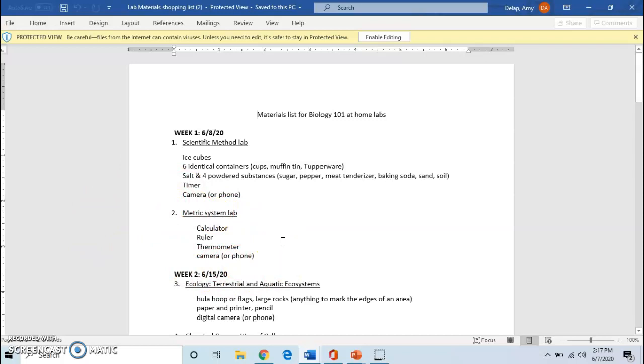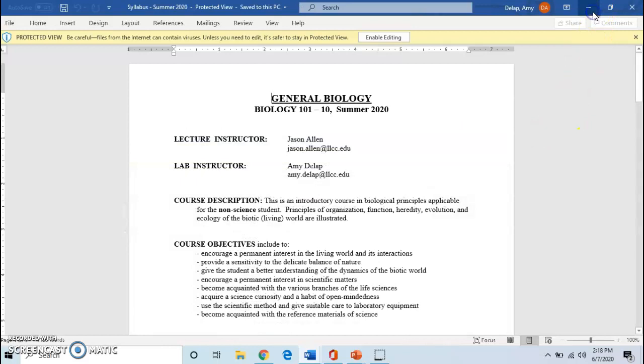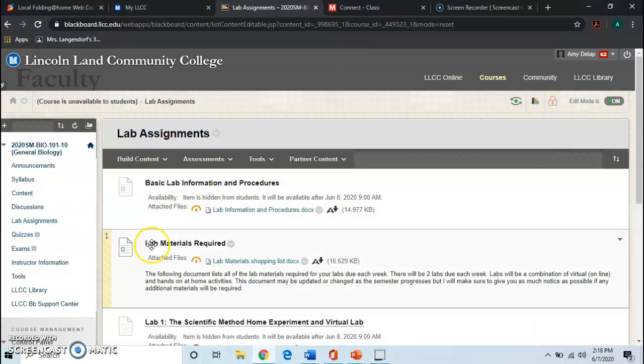So every week you will have 2 labs. The first one will go up, the instructions will be up on Monday, and it will be due on Wednesday each week. The second lab will go up on Wednesday, so you're going to see the instructions on Blackboard under the Lab Assignments tab on Wednesday, and that one will be due on Friday.